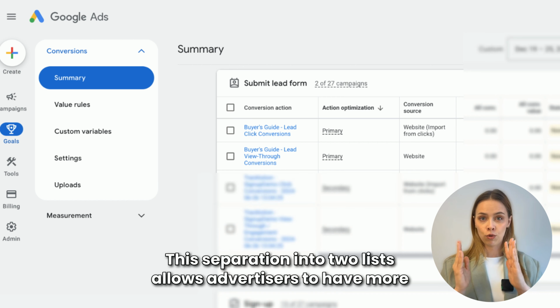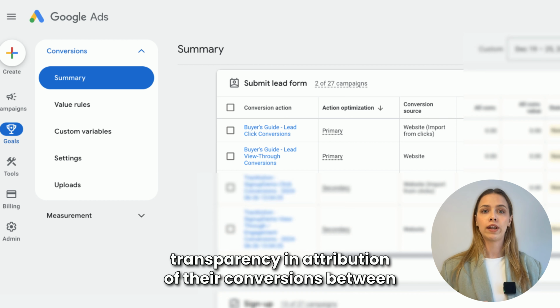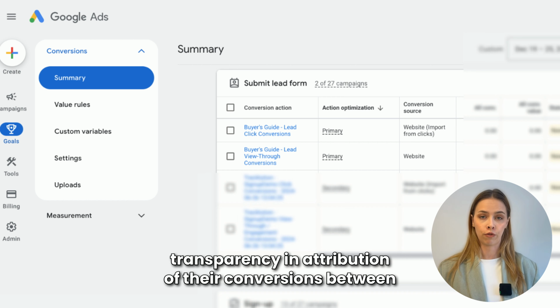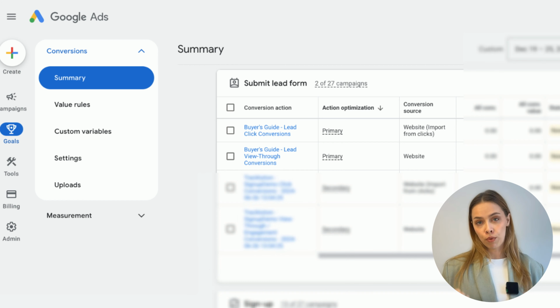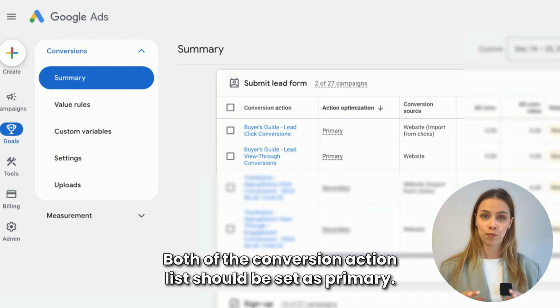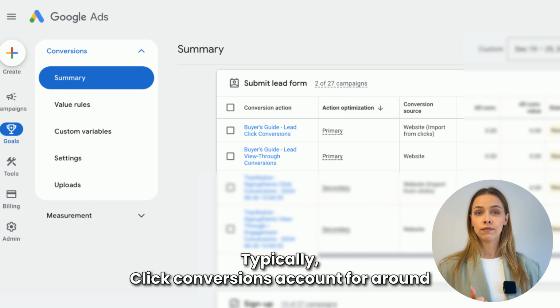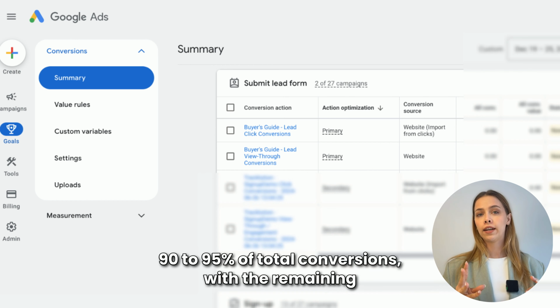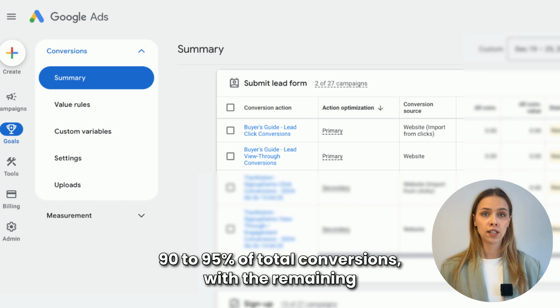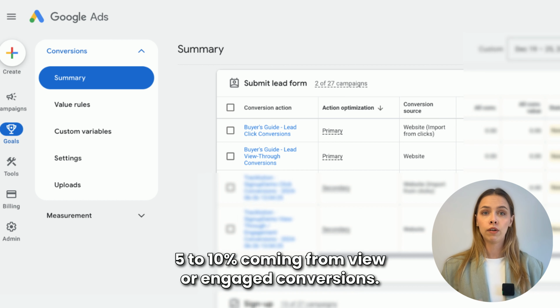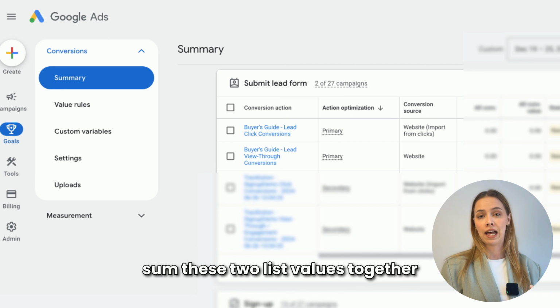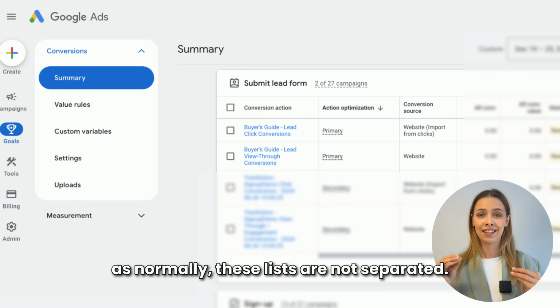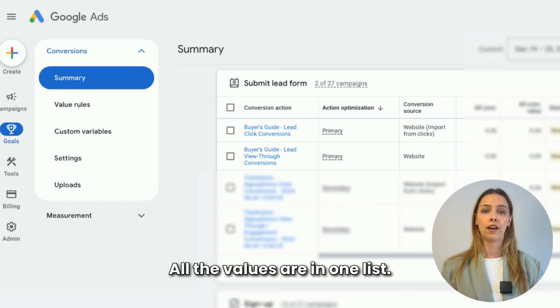This separation into two lists allows advertisers to have more transparency in attribution of their conversions between click conversions and view-through engagement conversions. Both of the conversion action lists should be set as primary. Typically, click conversions account for around 90 to 95% of total conversions, with the remaining 5 to 10% coming from view or engaged conversions. If you compare Tracklution to your old setup, you should sum these two list values together, as normally these lists are not separated, all the values are in one list.